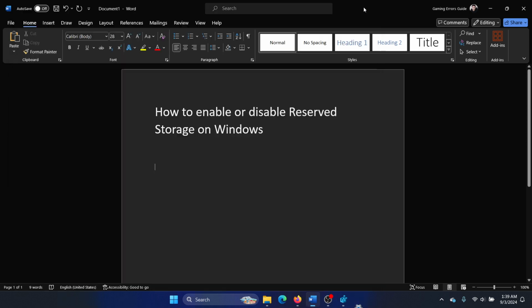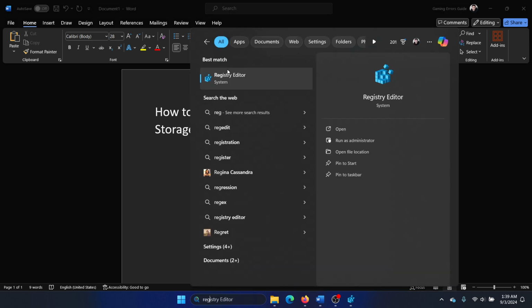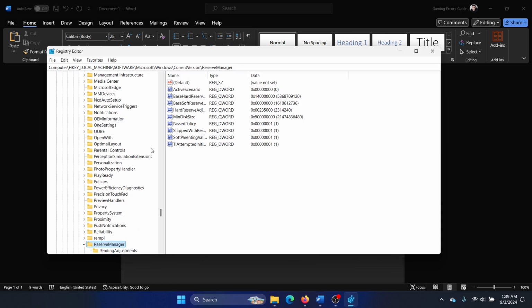Now if you wish to disable it, which I recommend against, then the procedure is to search for Registry Editor in the Windows search bar and open it. Go to HKEY_LOCAL_MACHINE, Software, Microsoft, Windows, CurrentVersion, and ReserveManager.